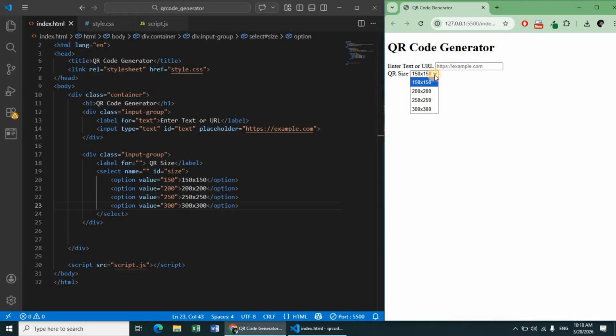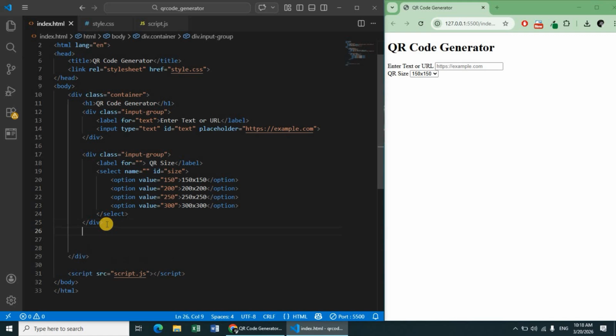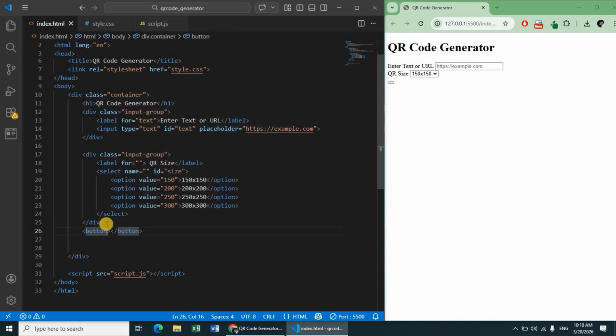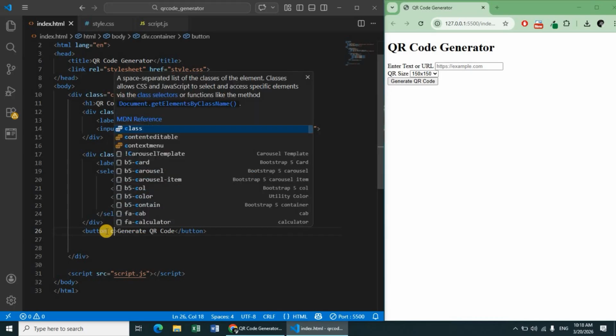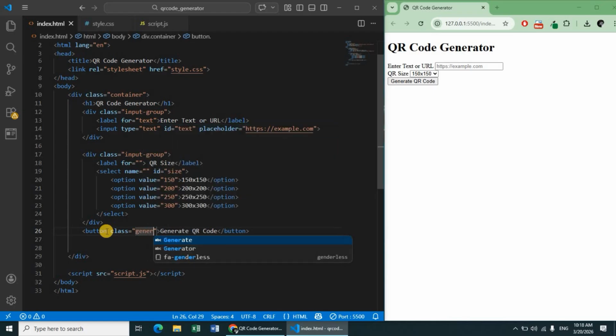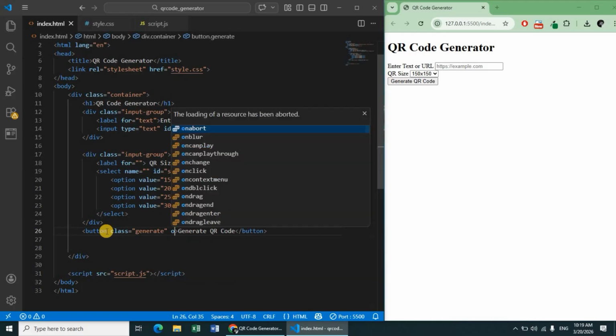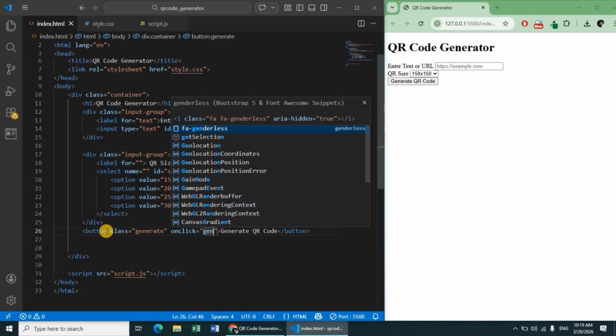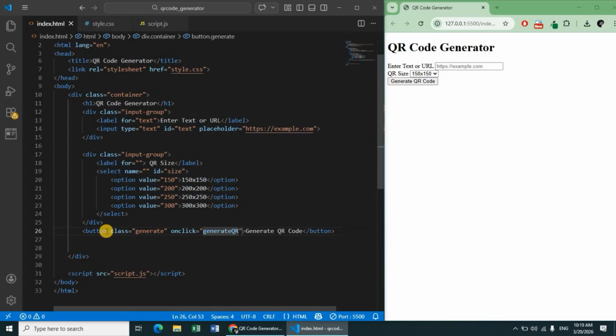You can see we have select options of the different sizes that we wanted. Now after that, we're gonna create a button just below this input group div. I'm gonna create a button, and let's give it a name, generate QR code, and I'm gonna give this button a class, and I'll call it generate. And also I'm gonna give it an on-click function, so I will say on-click, and I'm gonna give it a function generate QR.